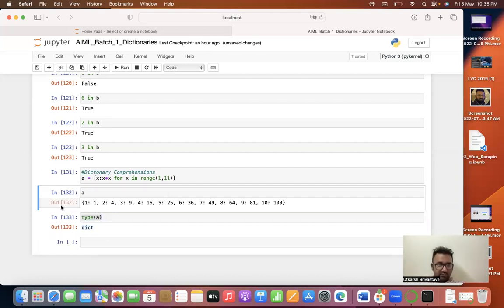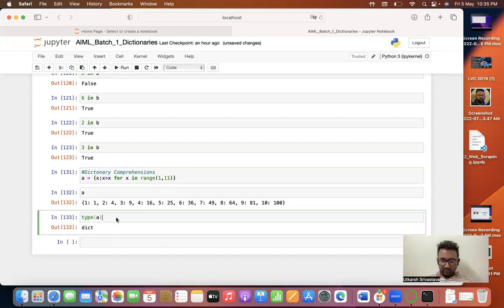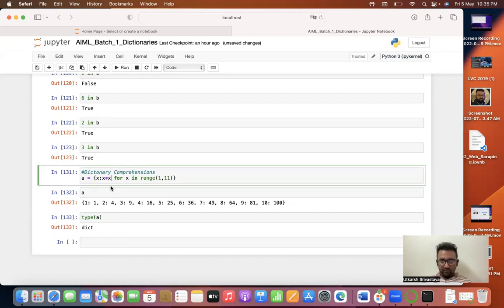Utkarsh, one question here. In dictionary comprehension, the list we have got, if the key is 2, then the value will be 4. The value is getting doubled. But in case the value is not doubling, or the key is something and the value is any random value, then it depends on the logic.